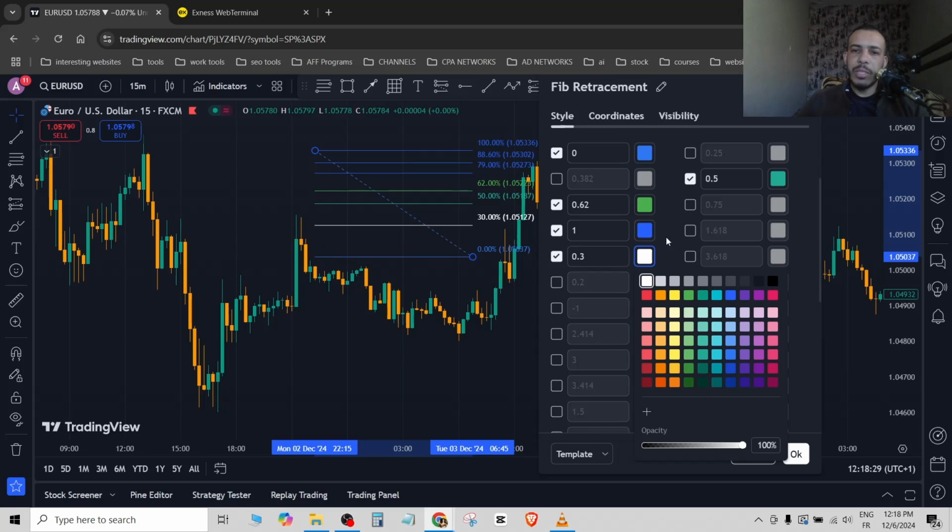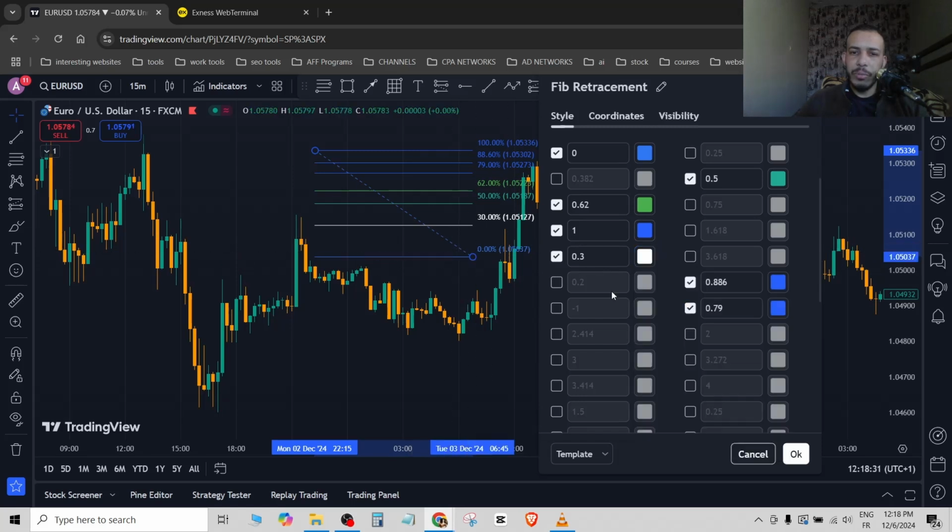Now let's add, for example, another level, and let's say you don't find it here. All you have to do is check any one of these and change it to 0.33. Okay, I think that you get the idea.